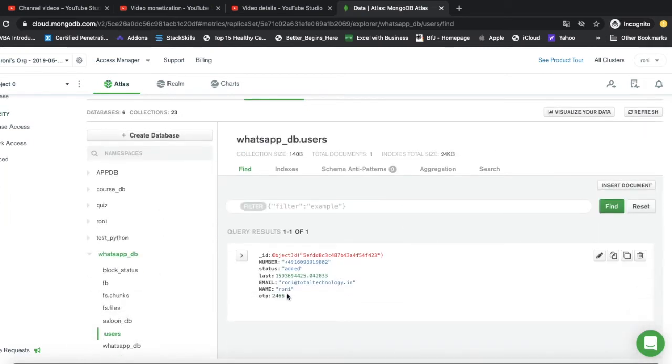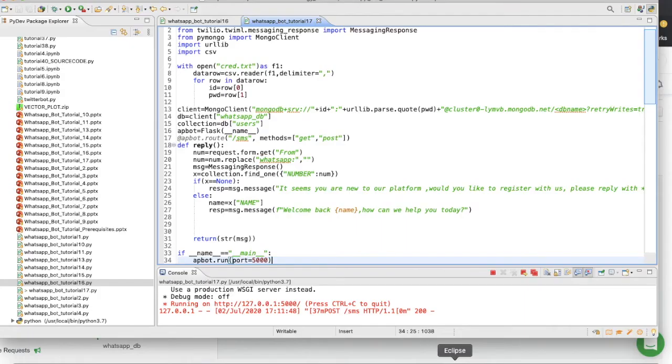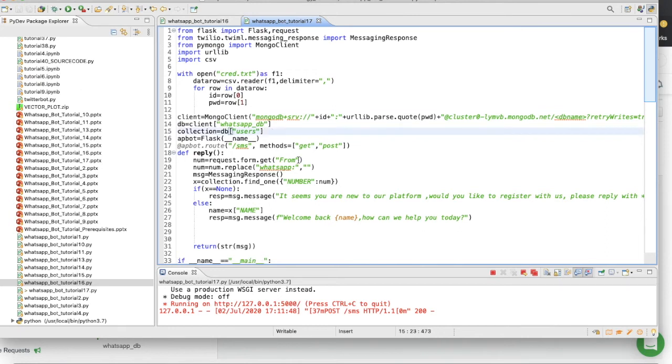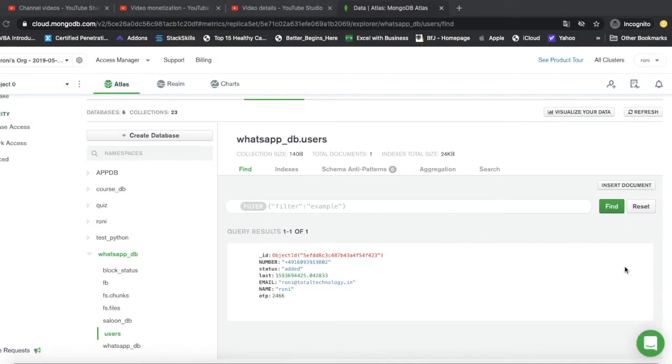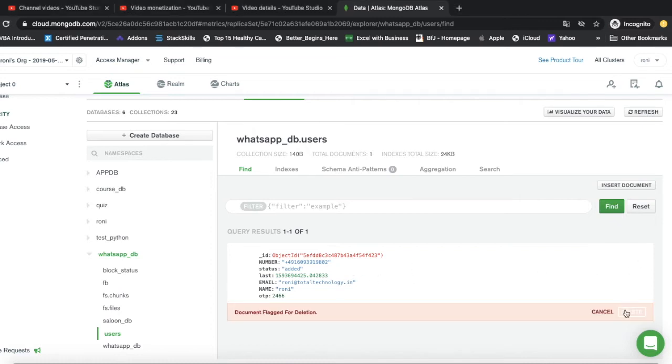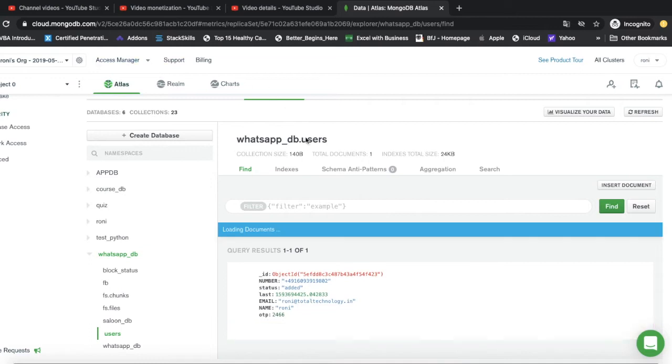My number is already here, and that is why it says that. What is happening is it goes and checks my number. If the number is present, it will say welcome back, with the name, it's an F string, how can I help you today. If the number is not present, it says it seems you are new to the platform, would you like to register or not. So I'll delete this entry and do the testing again.